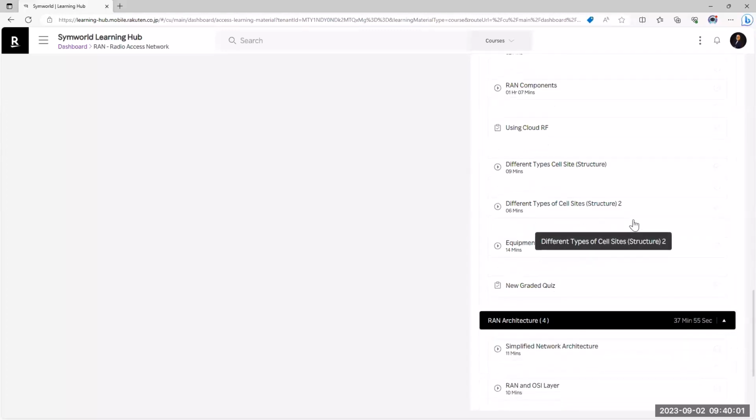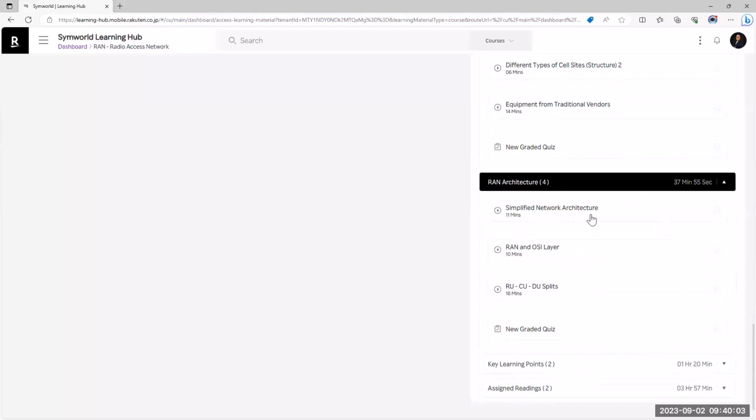Next module is RAN architecture, a simplified network architecture. Although it's simplified, this is going to be complex. There's a combined network architecture from 2G up to 5G. The main objective of this is for the students to get familiar with the architecture of all technologies. And then we'll discuss further the RAN and OSI layer, and then the RU, CU, DU splits.